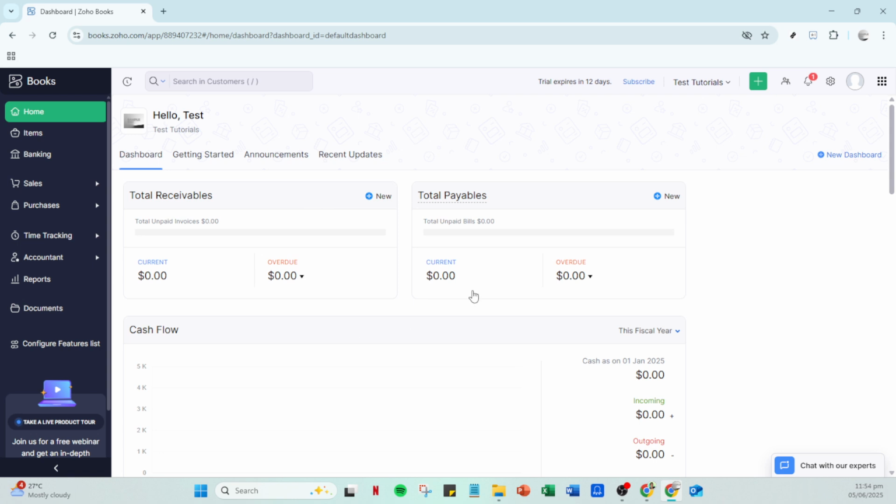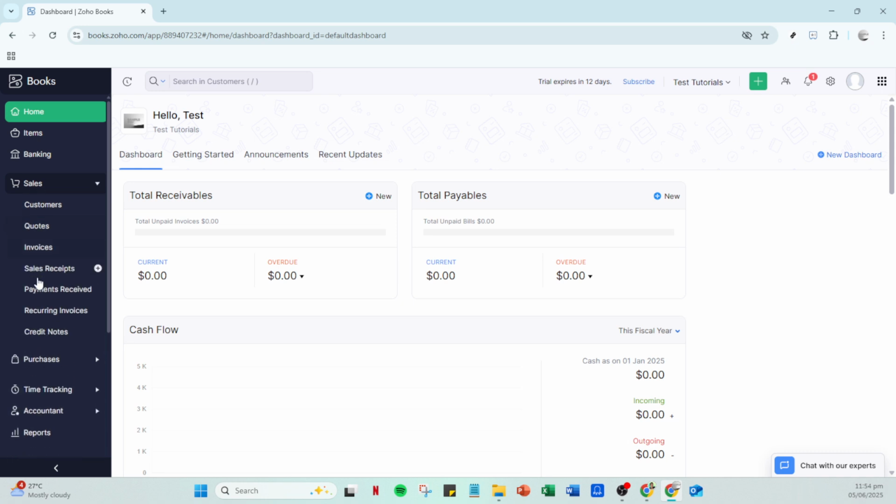One of the core features of Zoho Books is sales management. Here you can track your sales, send estimates and invoices to customers, and keep a close eye on your revenue streams. It's all about helping you grow your business with ease and confidence.